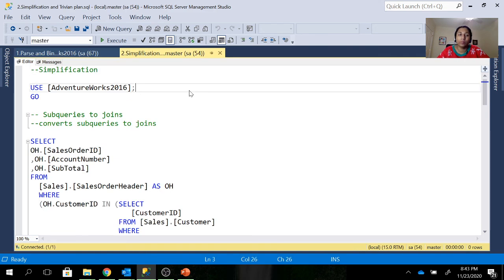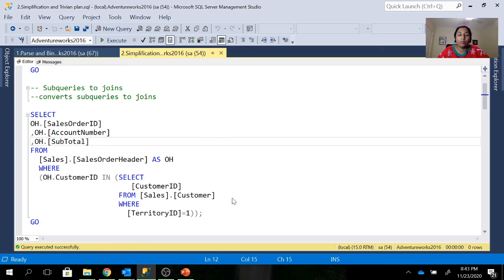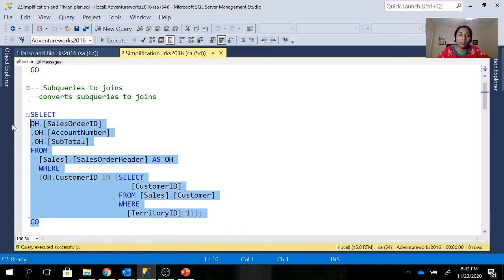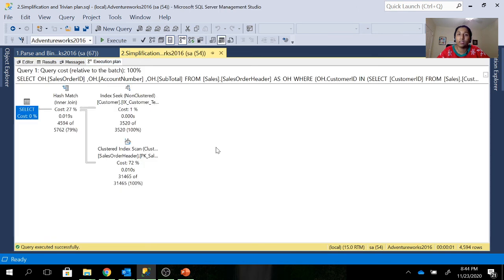Now let's see how the simplification works. In this demo, let me put the database in context. Here, as we said, this simplification component will simplify the query by converting the subquery into a simple join, right? Here we have a simple select statement with a subquery in it. Let me turn on the actual execution plan mode, and when I execute this particular query, we can see in the execution plan that it converted the subquery into a simple join. Here you have an inner join, right? It converted into the inner join.